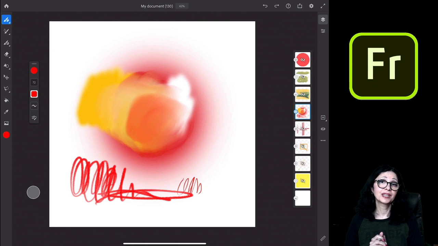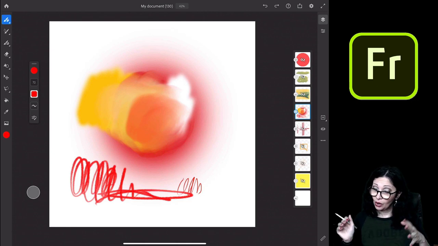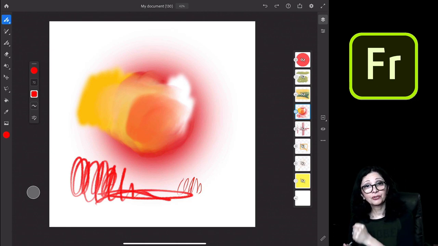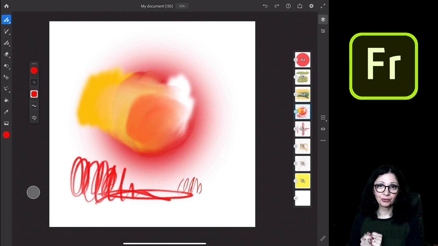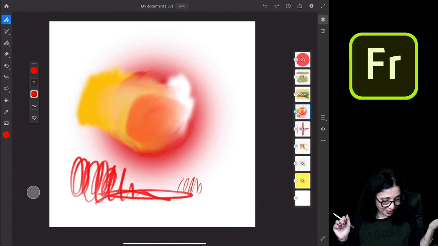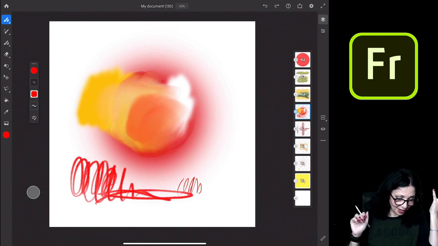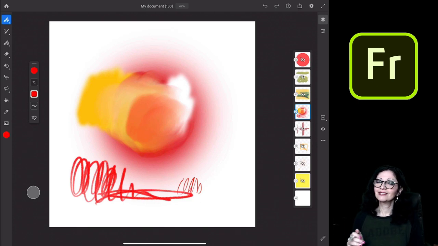So guys, this is all I wanted to share with you today. This update is absolutely amazing. I love it. Go download the latest update for Fresco, and let me know what you think. I know you will love it, guys. Of course you will love it. We have mixer brushes now in Fresco. We have vector eraser. We have new shapes. Guys, it's out of this world.